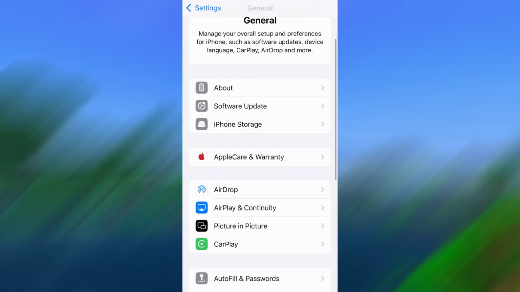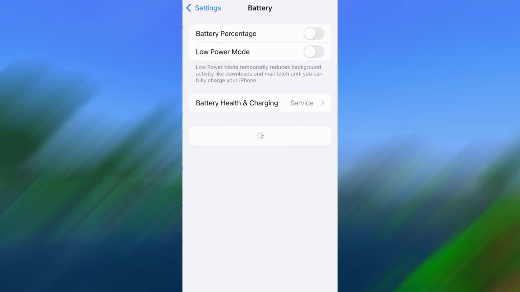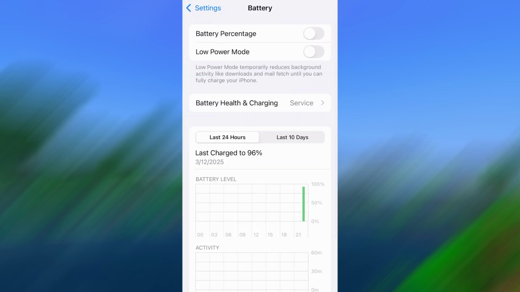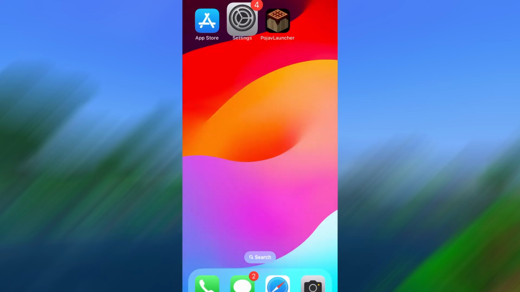After confirming that, head back to the main settings menu and find Battery. Open it and check whether Low Power Mode is enabled. If it is, turn it off, as this setting can restrict background activity and interfere with how the app works. Once both of these options are set correctly, you're ready to move on to the next step.